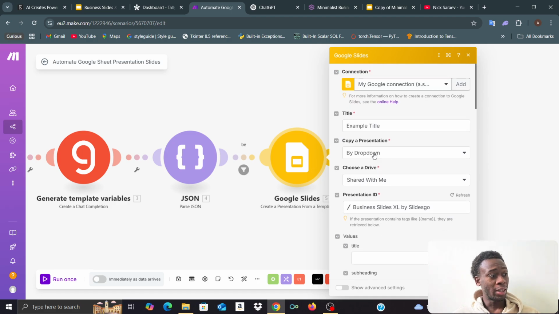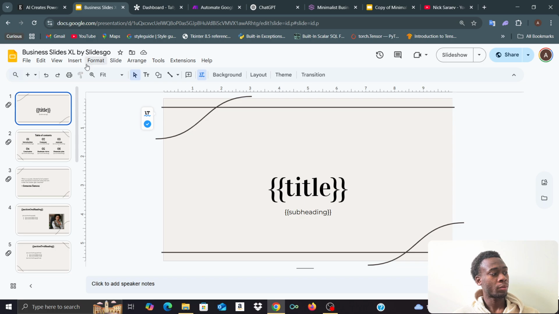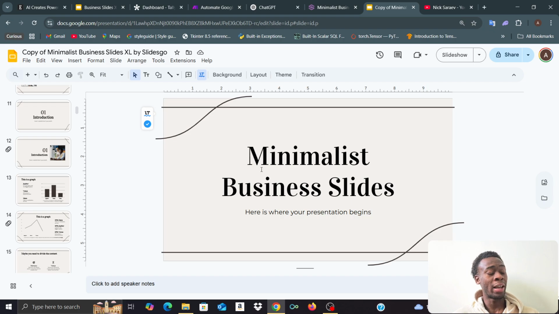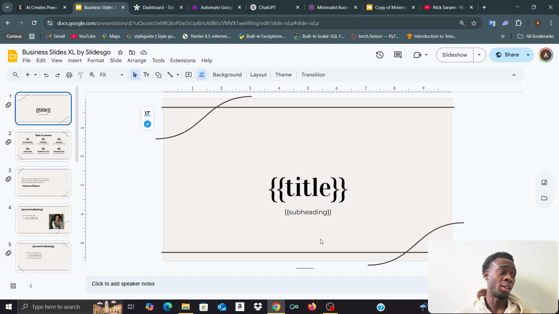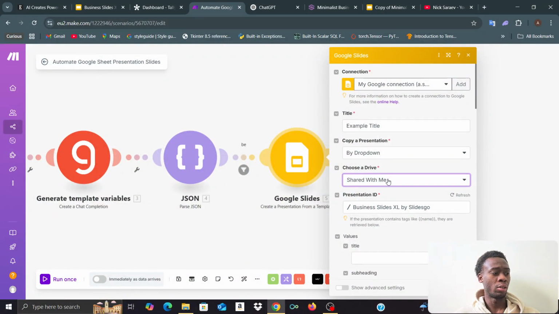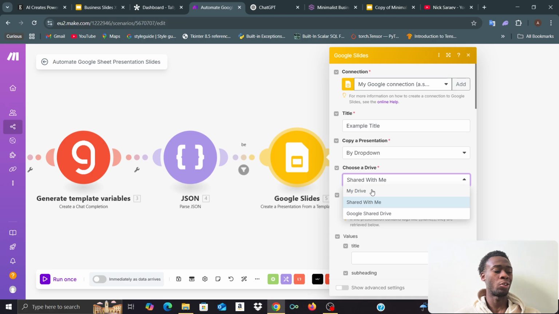Basically, I just connected my Google account, right? I gave it a random title, and from the drop-down you can normally choose My Drive. But the email that has access to this business slide is not connected to my make.com, so I basically just shared the slide, and that's why when you go to choose a drive, it is Shared with me. But normally, it's in your drive or whatever.